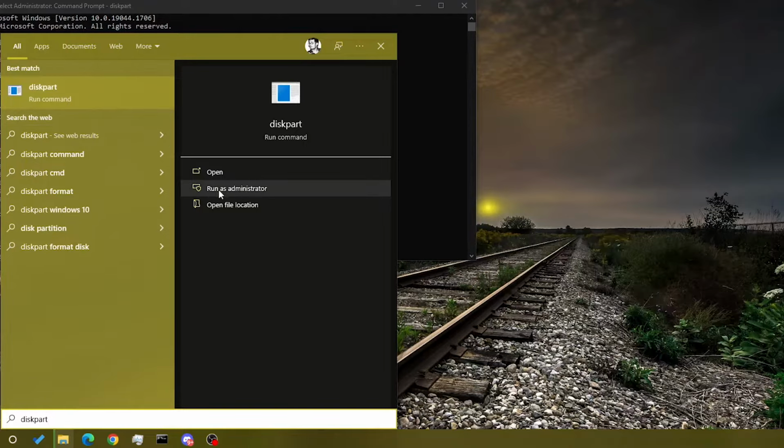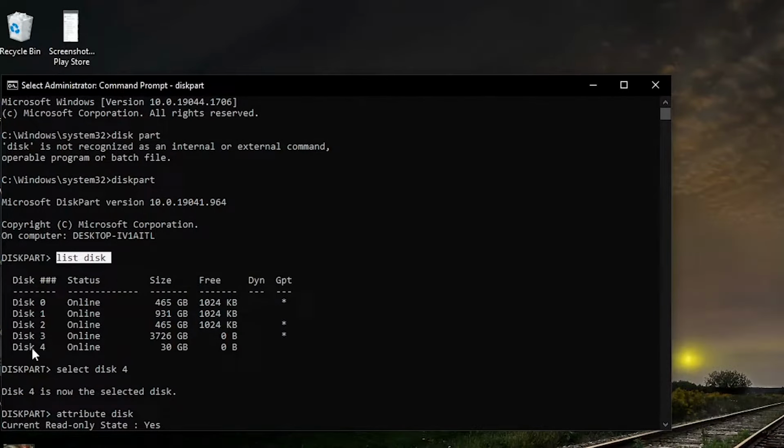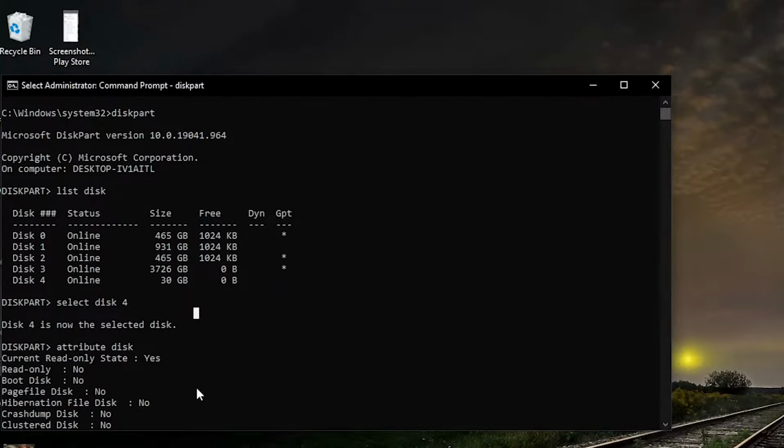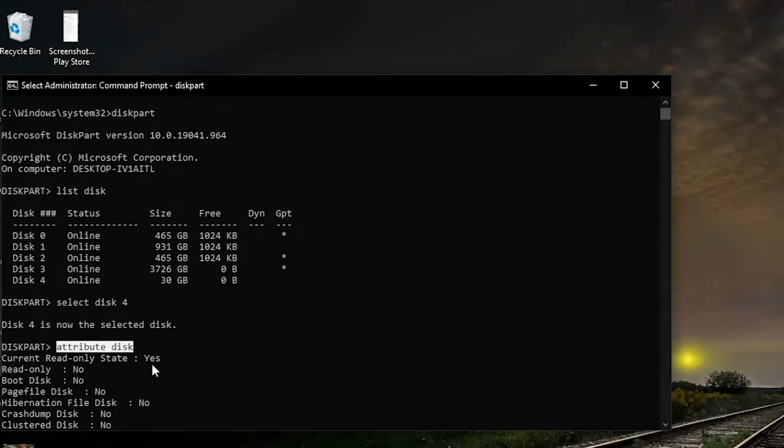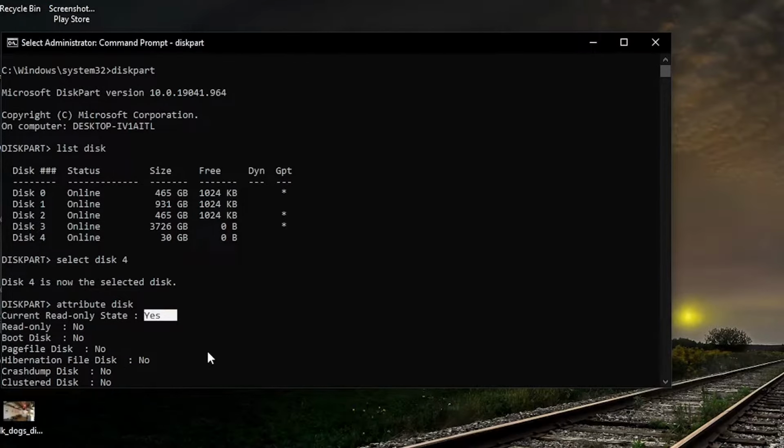Open the diskpart command here. You can see I have a couple of drives here. The 30 gig, the 32 gig drive is the HP drive. It's disk 4, so we select disk 4. Now we type attributes disk. You can see the current read-only state is yes, but the read-only state is no, which is weird.